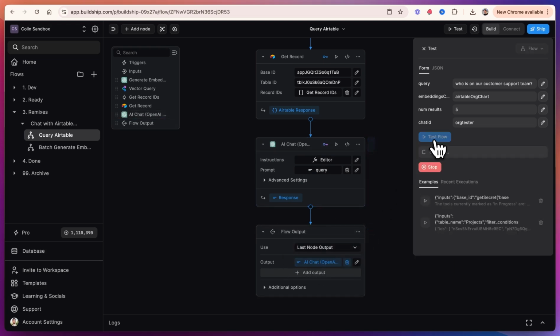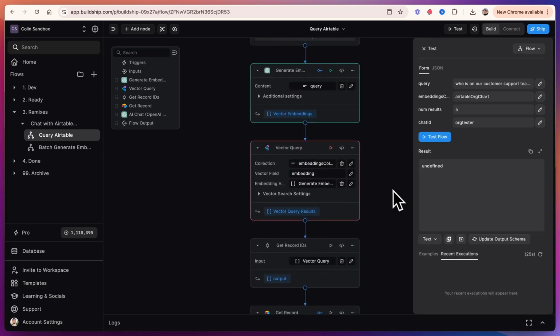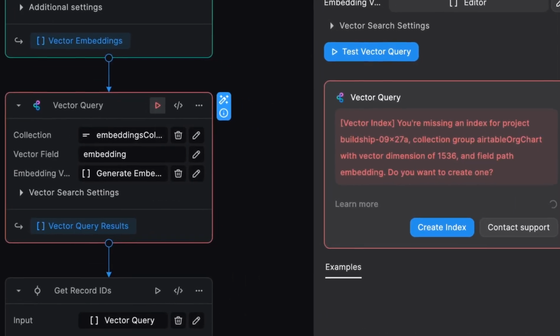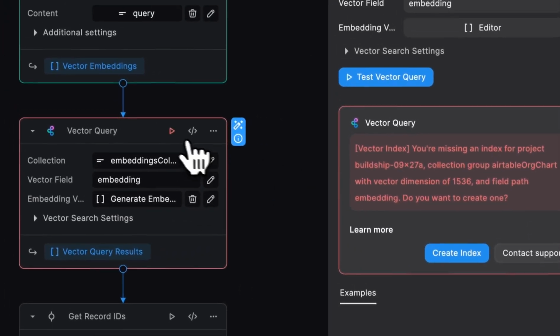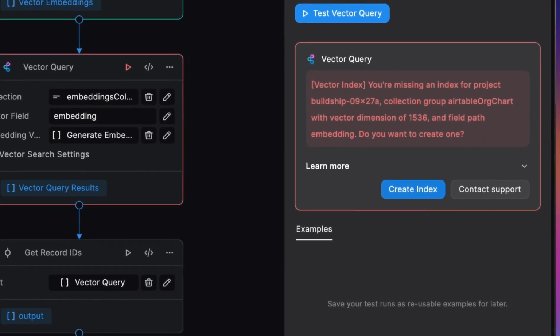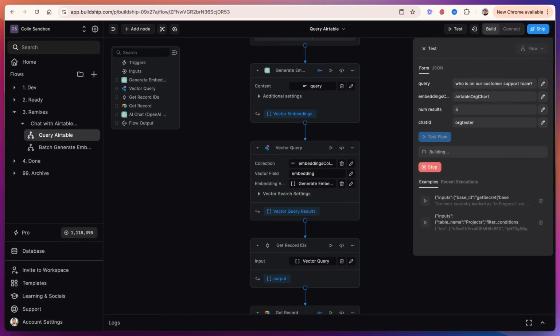Let's test out this flow. It's going to fail the first time because Firestore databases require you to create an index. So all we have to do is click the play button here and then hit create index. This can take some time, so go make yourself a cup of tea. We're back. Let's test our flow.